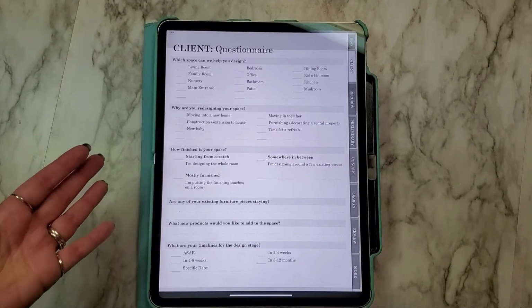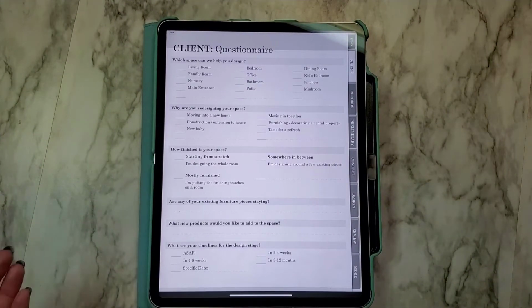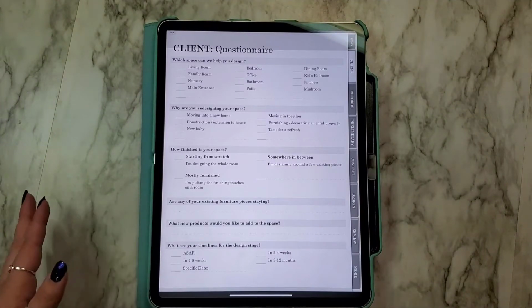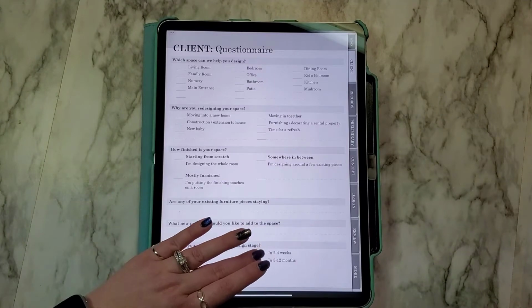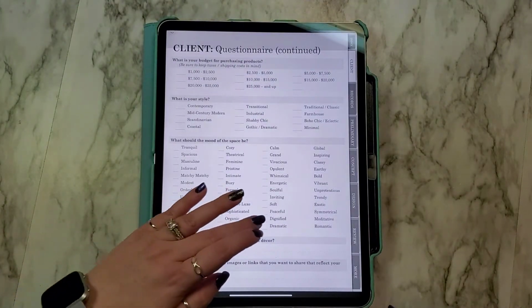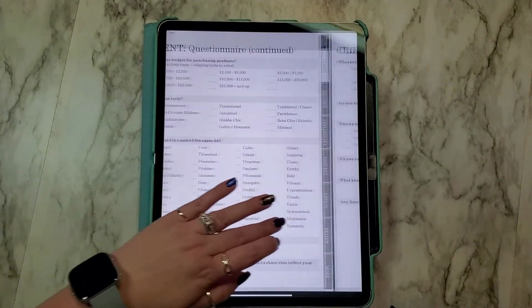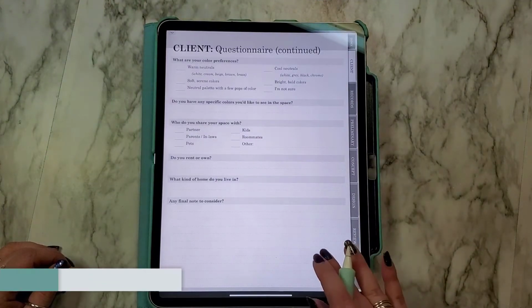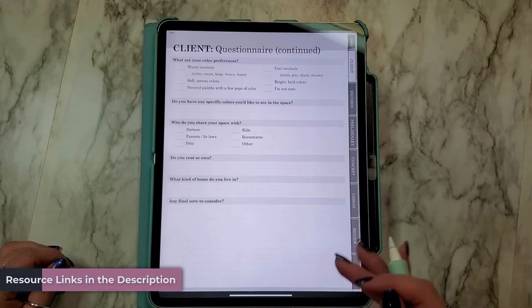Then we've got a client questionnaire. Now this is not going to work for every project, obviously, or every client. This is just like a getting started, somewhere to just get you going type of thing. So we've got a few pages for the client questionnaire. And these are all things just to keep up with, what this project is about, what the client needs.